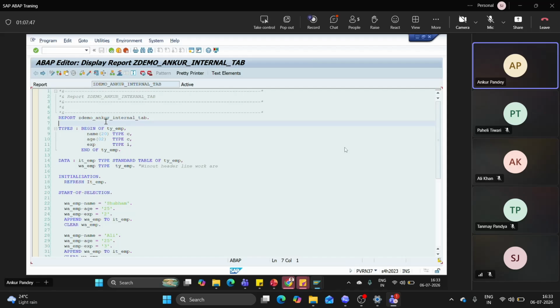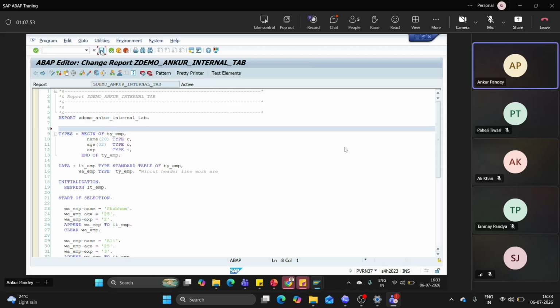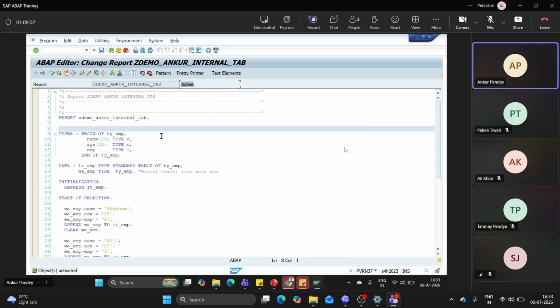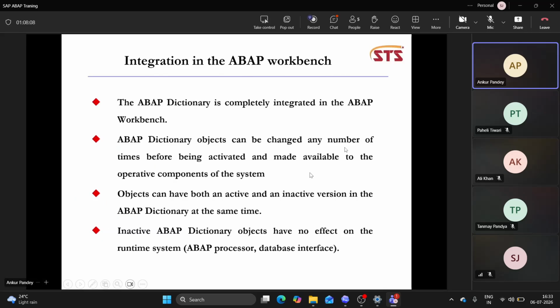Suppose I'm doing some changes. Let me save it. Now it will go to inactive, right? Only after activation will it be active. Then only we can release the TR and move to another environment. So like this it is explaining: an inactive ABAP object can have no effect on the runtime of the ABAP processes. That is what it is showing, because after activation it will affect the processes.